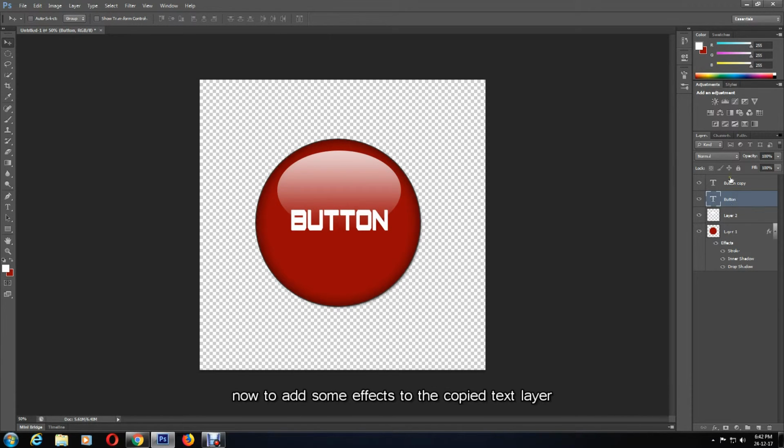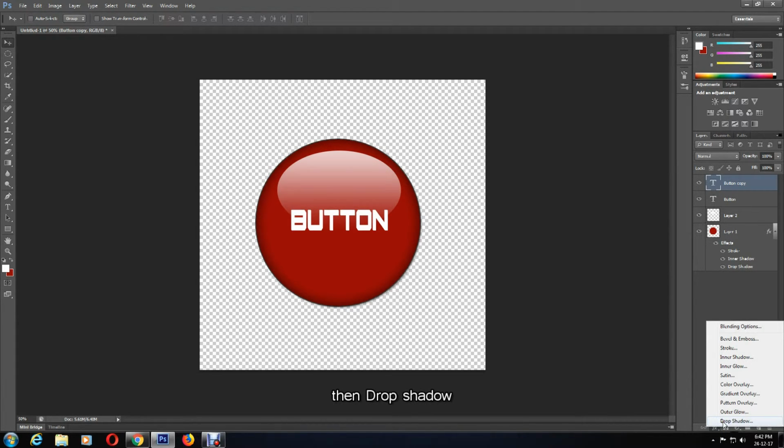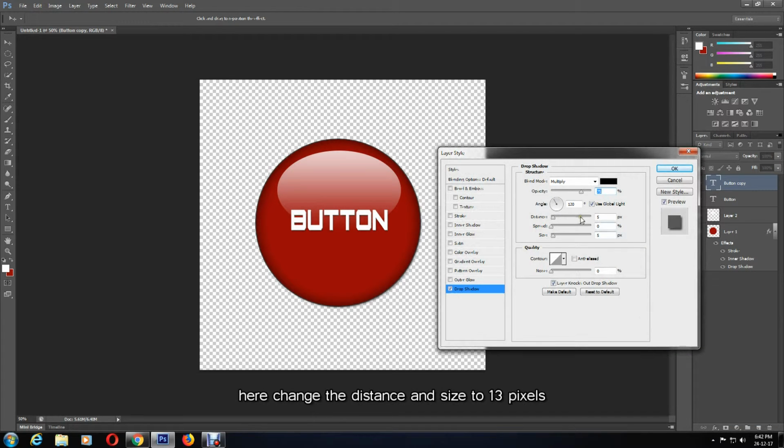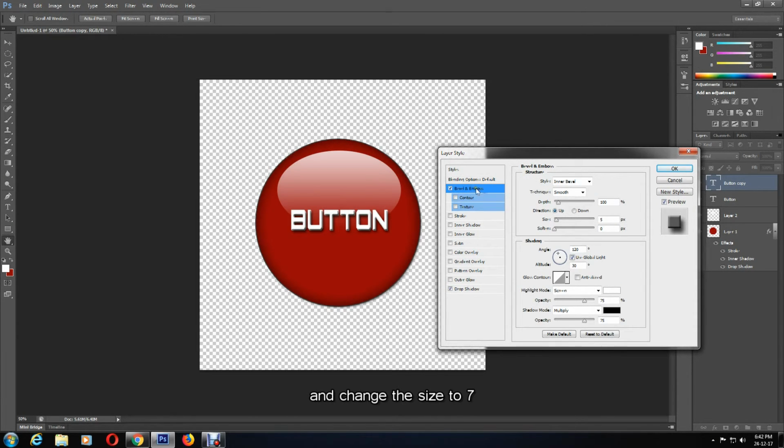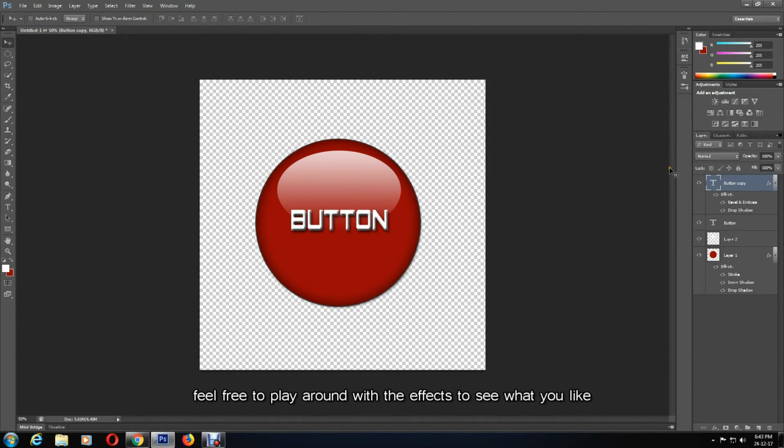Now to add some effects to the copied text layer, click on the add a layer style icon, then drop shadow. Here change the distance and size to 13 pixels, then select bevel and emboss and change the size to 7 and depth to 120 and press OK. Feel free to play around with the effects to see what you like.